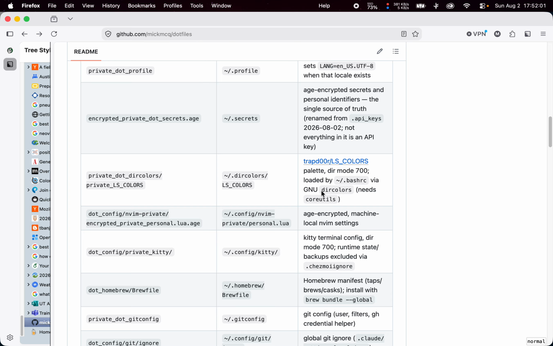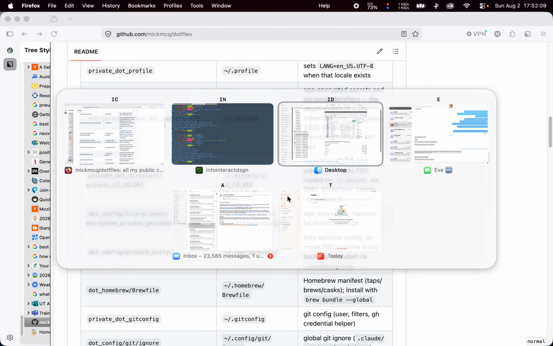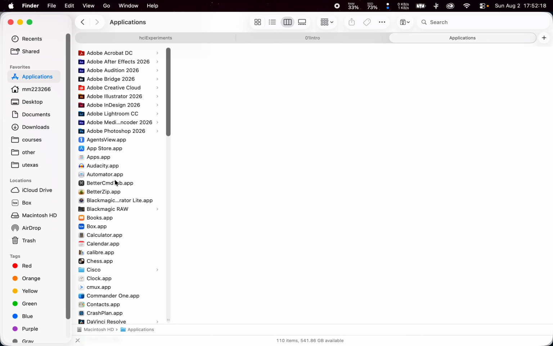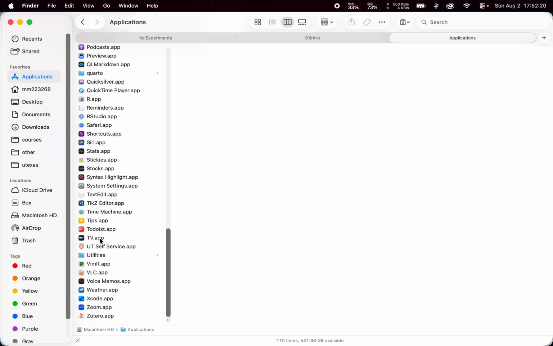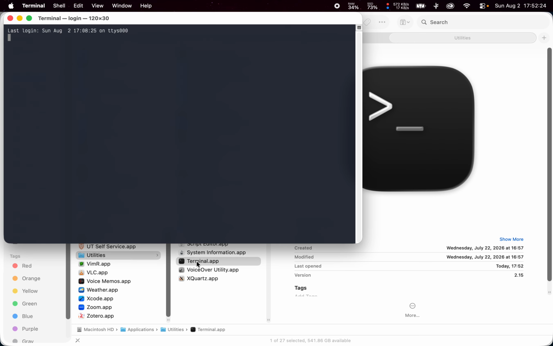Here, let me just open a terminal. Where's my terminal? So that's Kitty. I don't want to open Kitty. Let's do it this way. I'll open Terminal, because you already have Terminal. It's built-in.